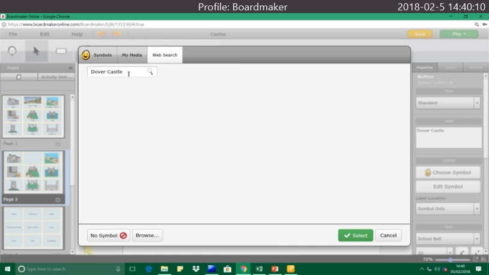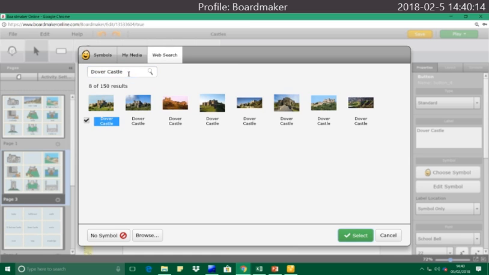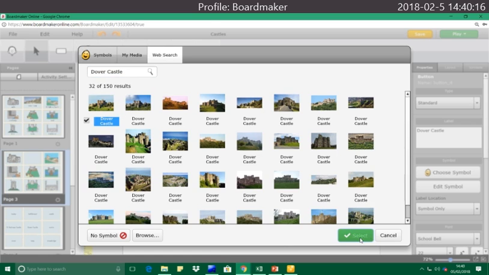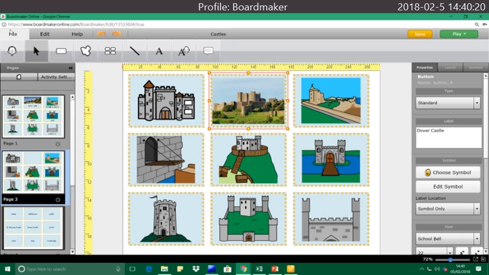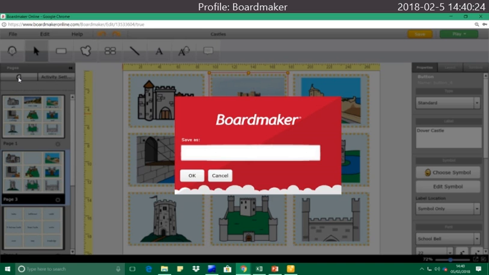I know it's my web search, so I'm going to activate that web search and then place that image in. I can then print and assign as I did before. I can also save this activity, and I may want to save it in a slightly different name so I remember that this is one I fixed.